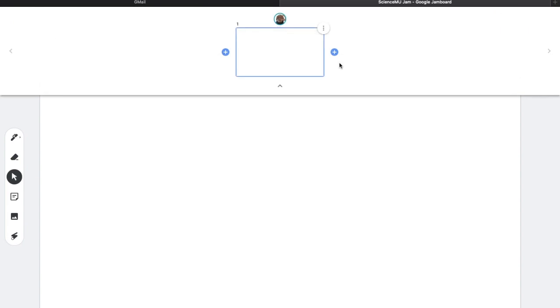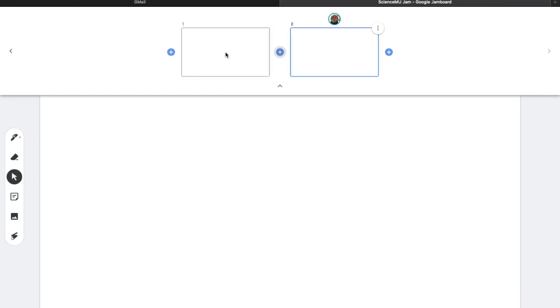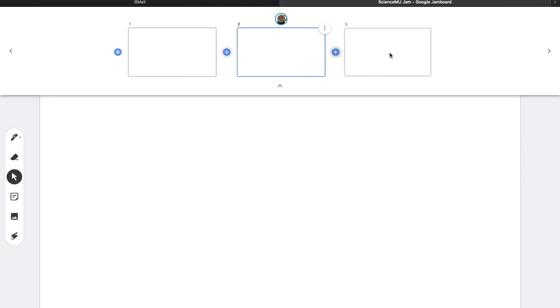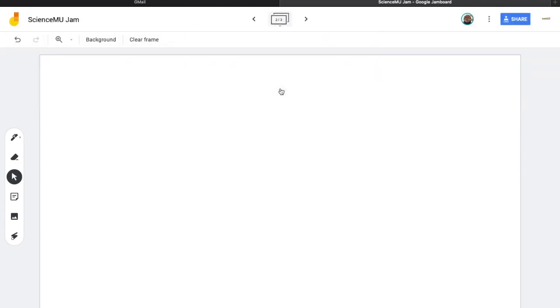Now let's look at the top middle icon, this one. It says 1 over 1. It simply tells that we are looking at the first frame and the total number of frames in this jam is also 1. Expand this. Now we are seeing plus signs at the left and the right of our only frame. This plus sign here adds a frame to the left, and this one at the right, of course, will add a frame to the right. Now we are seeing 2 over 3.